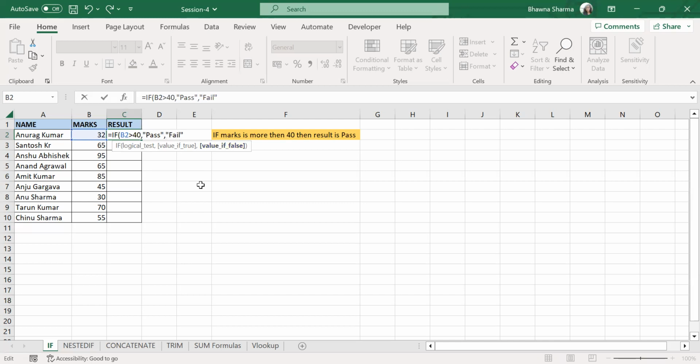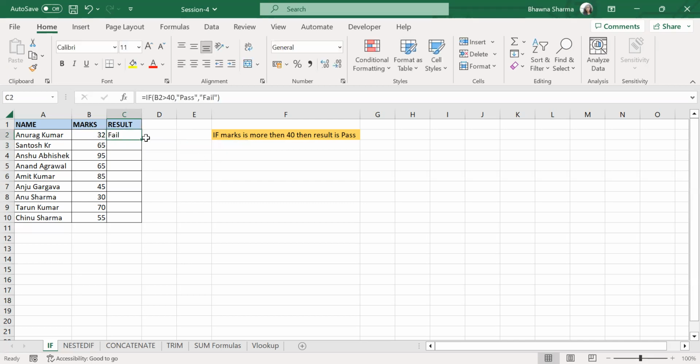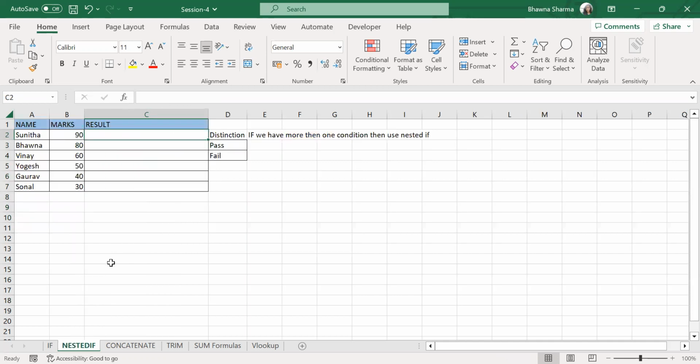This should be in double quotes, otherwise we will not get the result. We will get an error. We can drag this formula and see, we got the result. Suppose we have more than two conditions. So we need to apply this IF two or more than two times, which we have here.